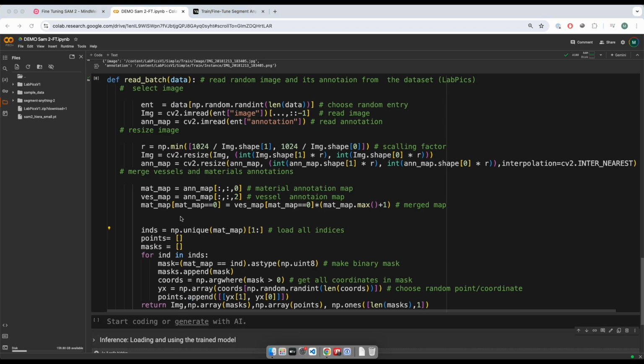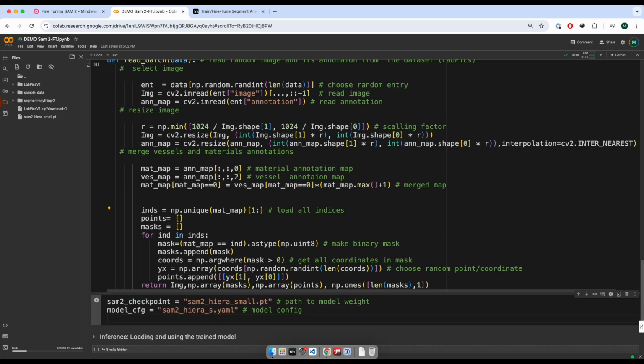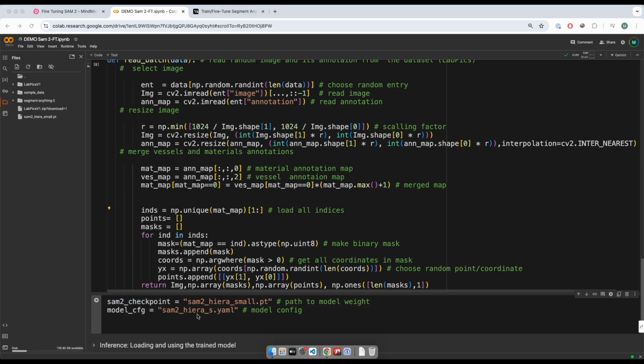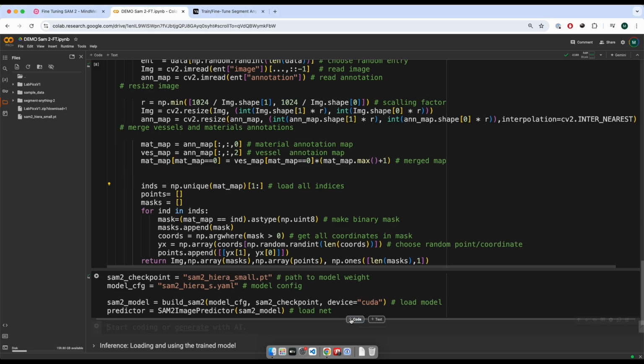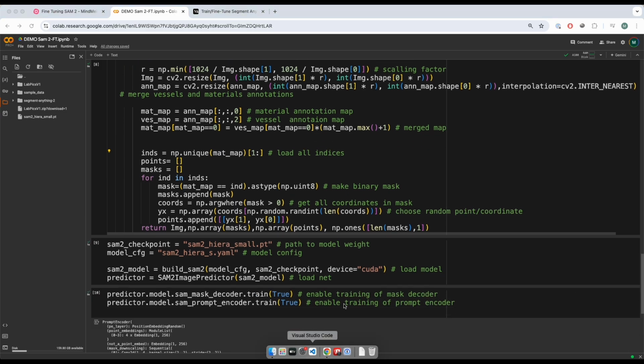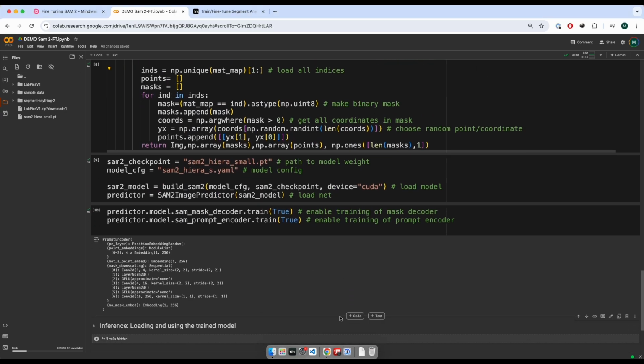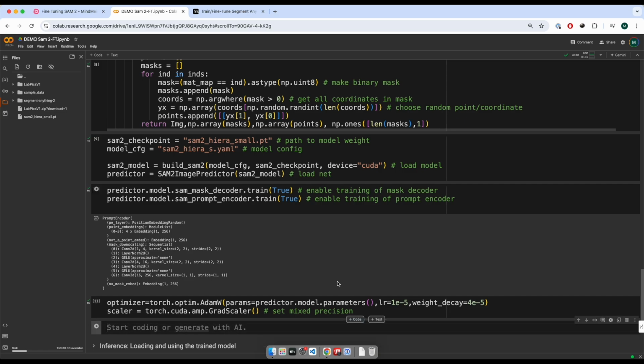As you guys probably know, we've already downloaded the model over here, SAM2 small. We're going to load it using our SAM2 package that we've imported and installed. And then we're going to enable the mask decoder and prompt encoder. And then we're going to configure our optimizer settings. And now we can start to define our training loop.